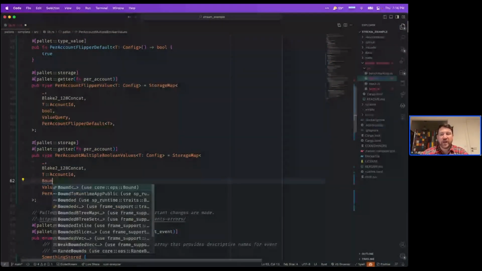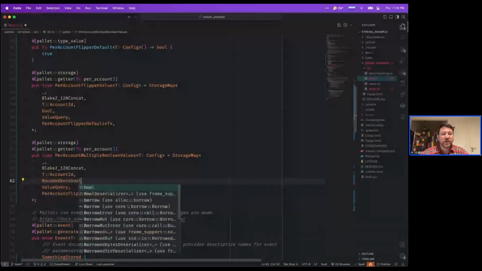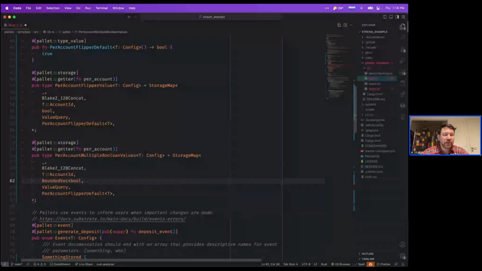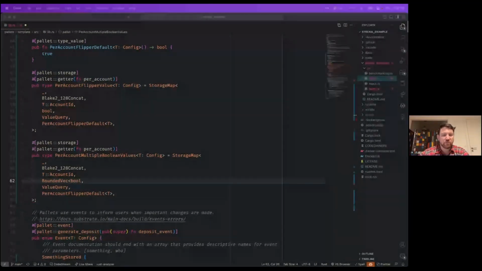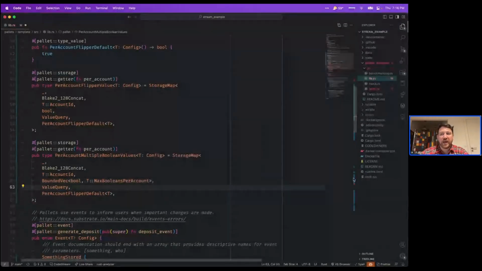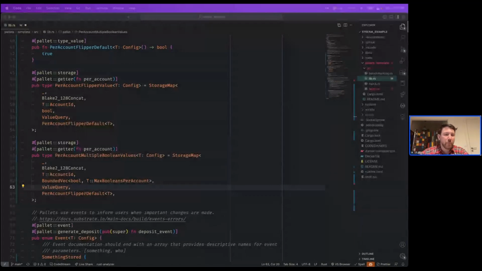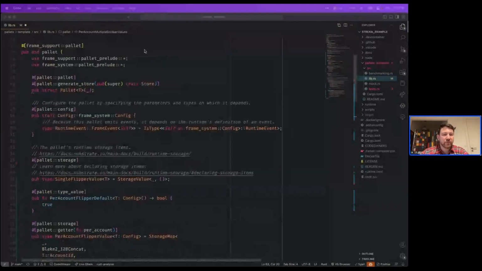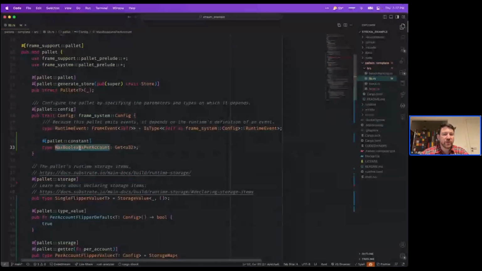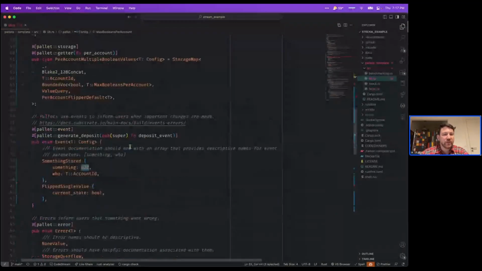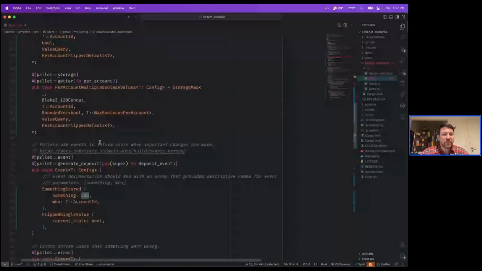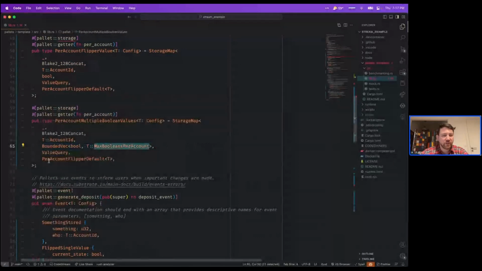So I'm going to say a bounded vec of bools, and for a bounded vec, we give it a max number. I'm going to make this configurable, so I'm going to do max Booleans per account. I'm going to need to add this to my config, so I'm just going to grab this here so we can bring it across. So I now have this max Booleans per account, which is a U32. I now have it in here. My bounded vec is max Booleans per account. I'm going to do a different default.